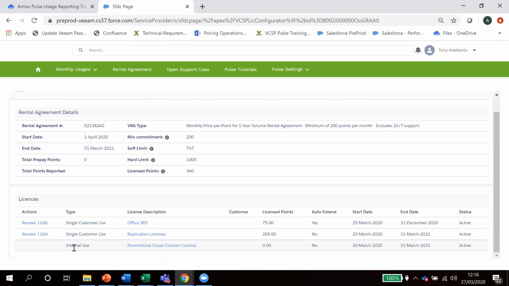So if you look at this one over here at the bottom, it's just internal use, and you can see it's a promotional license. There are no points, and you can just basically see that. This gets applied for the majority, if not all, of our service providers.